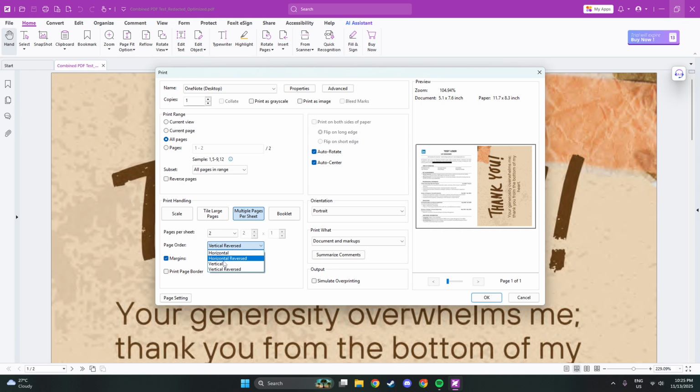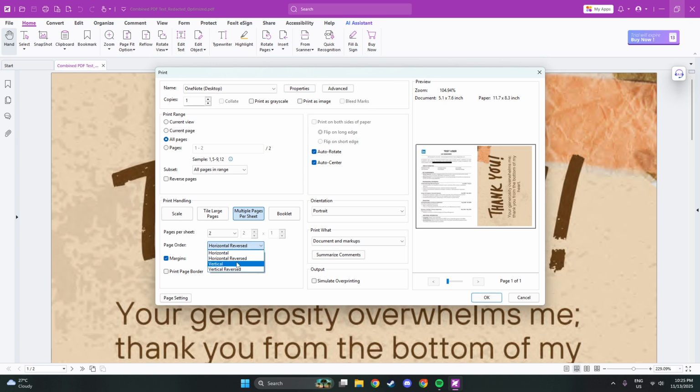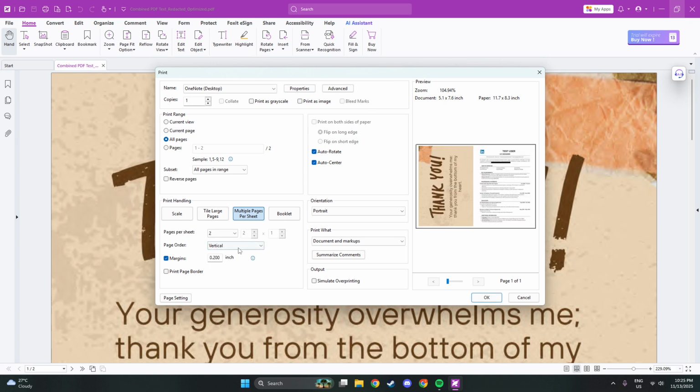Additionally, there's an option to set a print page border. If you check this option, a border will be printed around each of the mini pages on your sheet. This can be useful for clarity when dealing with multiple pages per sheet, as it visually separates the content.